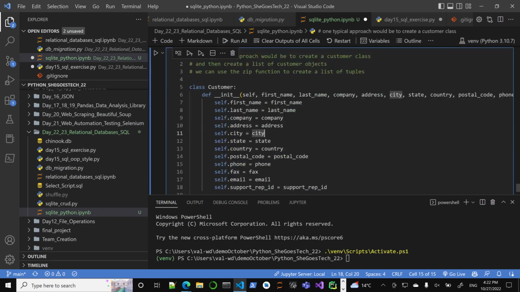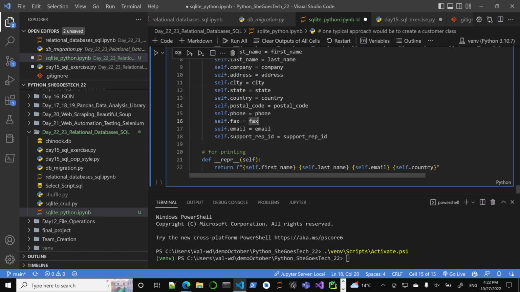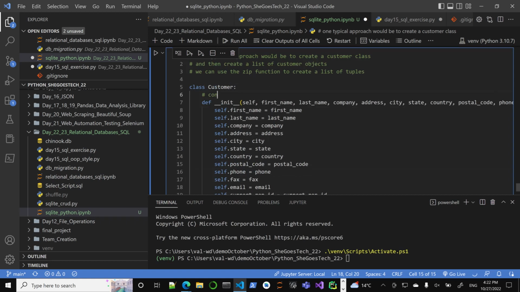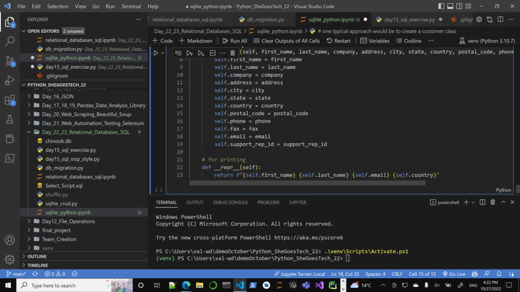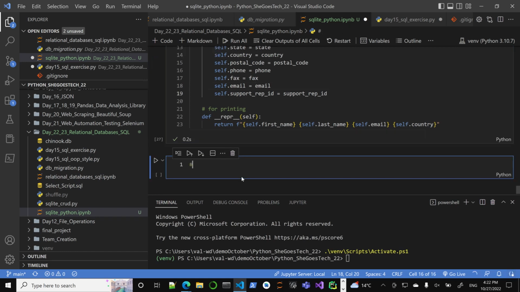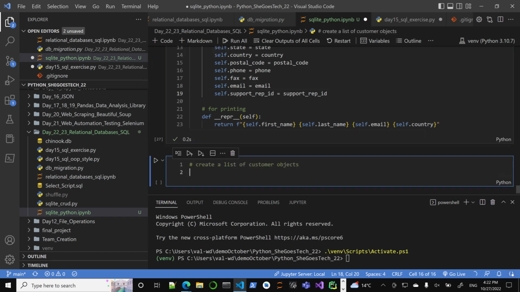We have no methods, well, except the representation and just a constructor, right? And now I'm going to run this. So save, create a list of customer objects. So that's actually very cool stuff, right?